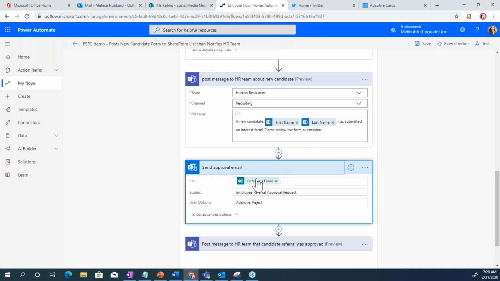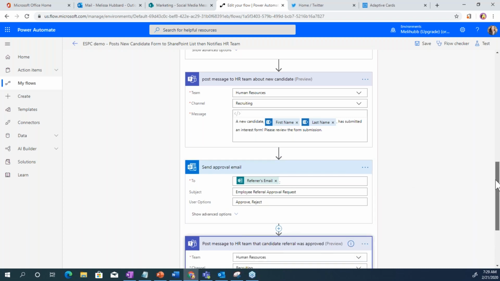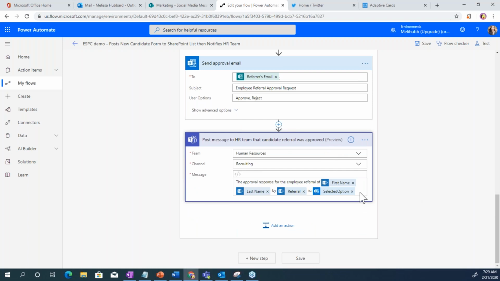This is sending the referral email. And if this was always going to be someone internal, it would be nice just to have this go into Teams, but you never know what somebody's going to type in for an email on an employee referral. They might only know your personal email address, so it's just safer to have this as an email. And then post the message that it was approved.